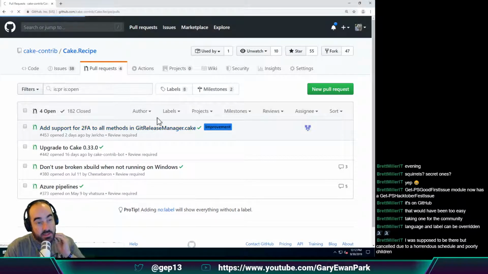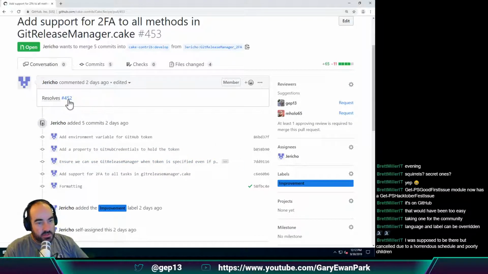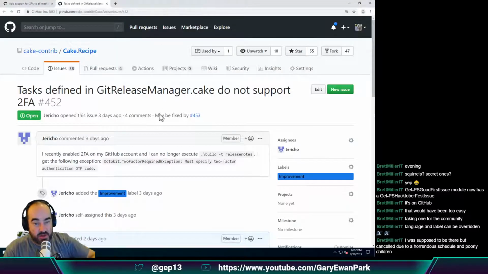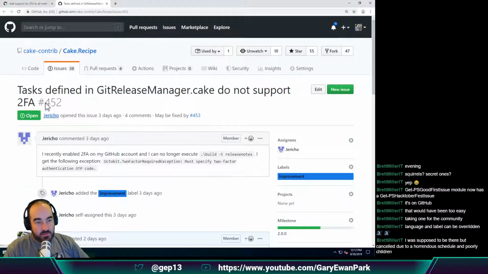This one is a slightly more interesting one. This one was raised by Jericho, one of the Cake team members, and he pointed out that there should be an associated issue with this. He pointed out that the way that we're running Git Release Manager is not strictly correct, and he's absolutely right. Jericho suggested that Git Release Manager doesn't work when you've got two-factor authentication enabled. Now that's absolutely correct. As soon as you've got two-factor authentication enabled on GitHub, then it obviously prompts you for that second factor of authentication, and there's no mechanism within Git Release Manager to have that prompt you for some additional information.